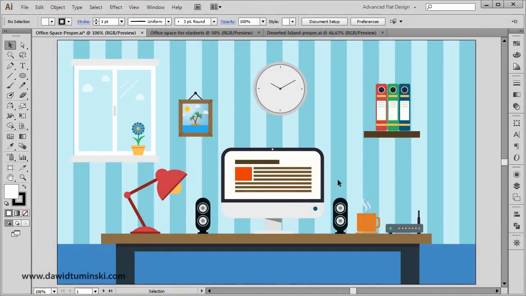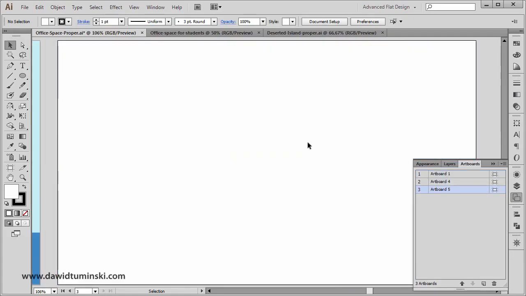In this video, we are going to create these computer speakers. And in the process, we are going to use, again, the appearance panel. We are going to use the appearance panel quite a lot. So let's move to the right artboard, just like that.